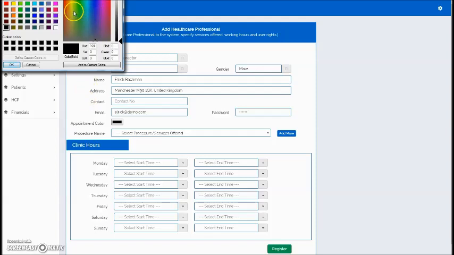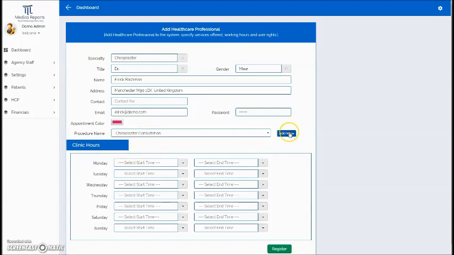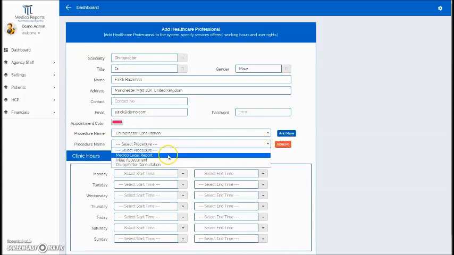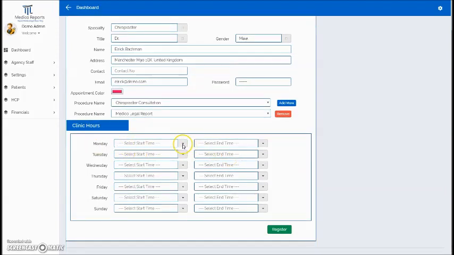Select a color by which you want the appointments to be displayed on the calendar. Select all the procedures that are offered by the medical expert. To add more than one procedures, click on the Add More button and select the additional services or procedures provided. Only the procedures added in the Settings tab before are shown here.